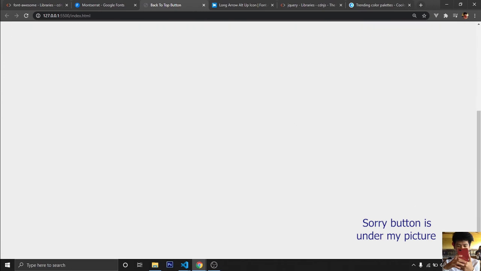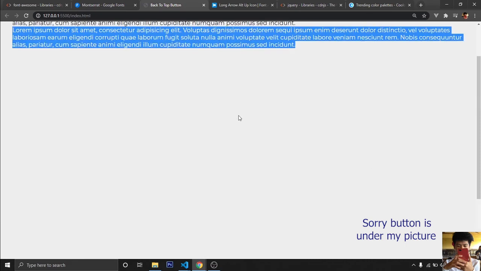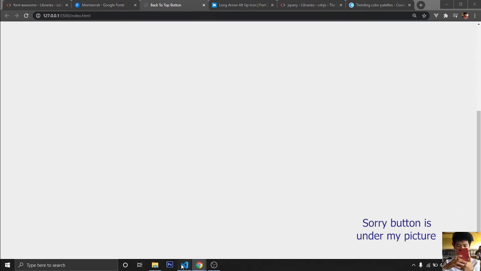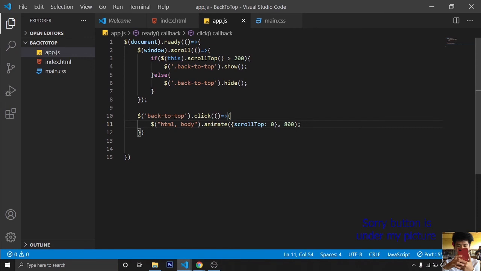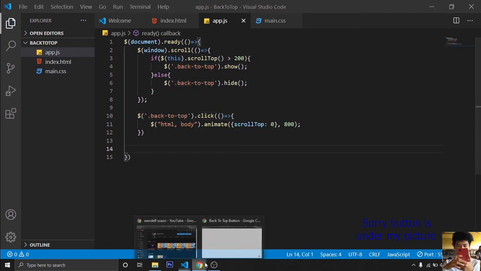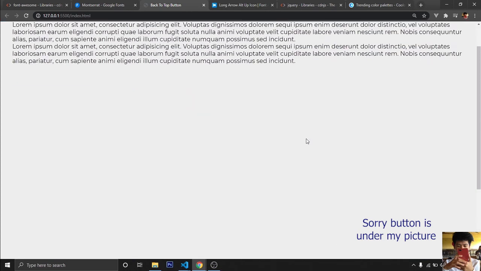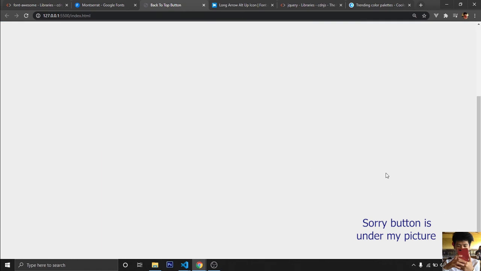When I click this, I should go back to top. Why is it not working? Let me check my code. Back to top, dot link, then function, then HTML body dot animate. Why is it not working? Oh, I forgot to put a dot here to classify this as a class. So I'm sure it will work now. Let's see. Can I click it? Yep, it's working. And this is looking very nice.